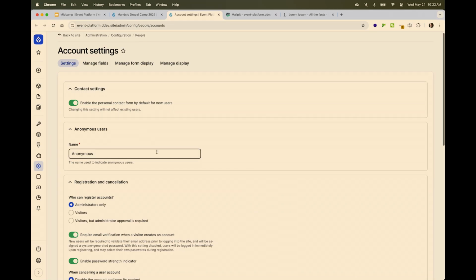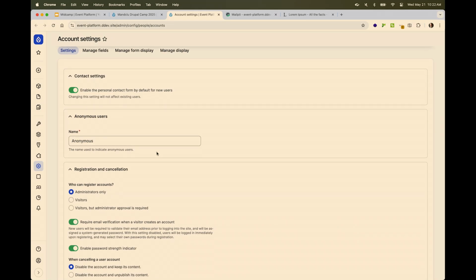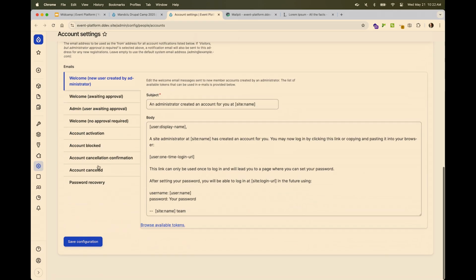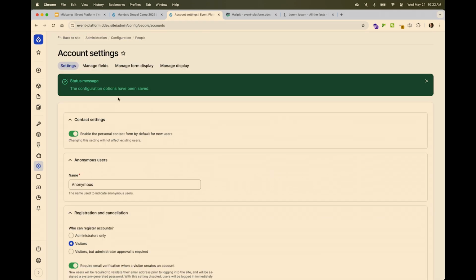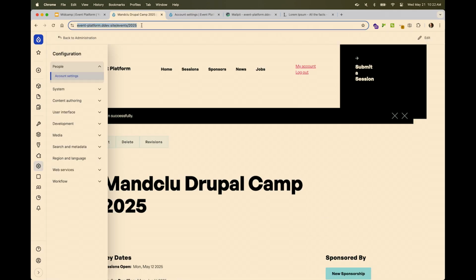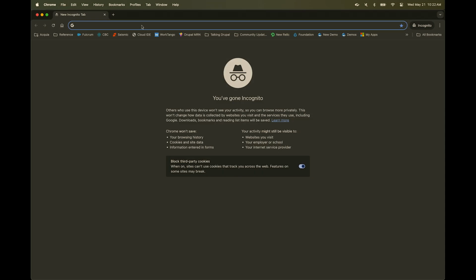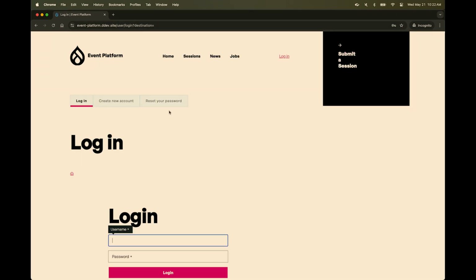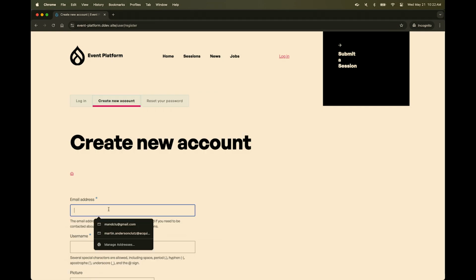Account settings. Because there is a limit to how opinionated the event platform is, there are probably a few things today that you are going to want to change. So, as an example, allowing visitors to be able to register themselves. So if we go here and submit a session again, now we have the ability to create a new account.